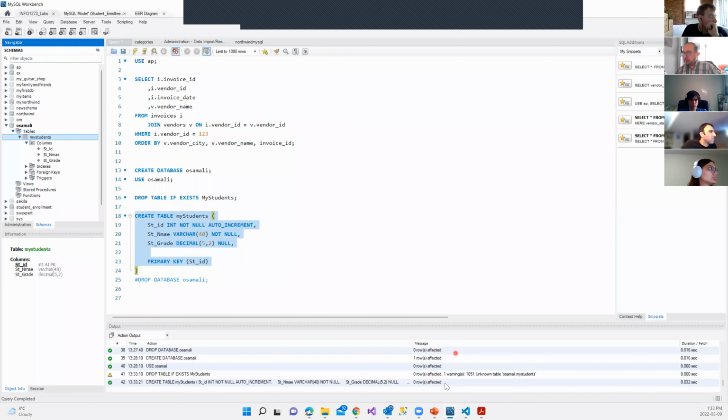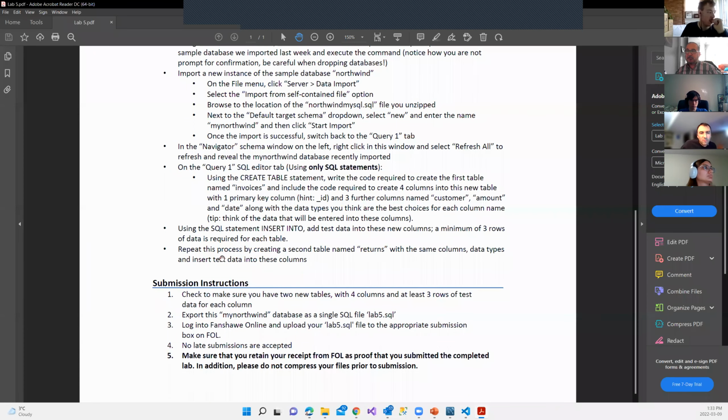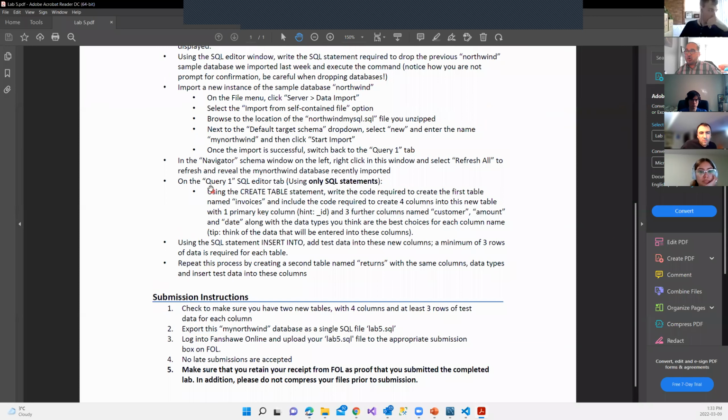So this is the way here is asking you what you're going to do. Go and start creating your first table. The first table will be named invoices within your My Northwind. You have to create and include the code required for creating 4 columns in the new table. I need 1 primary key column called invoice ID and 3 other columns named customer name, amount, and invoice date.